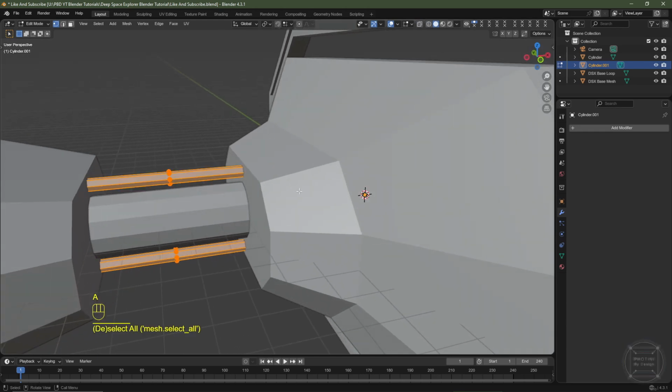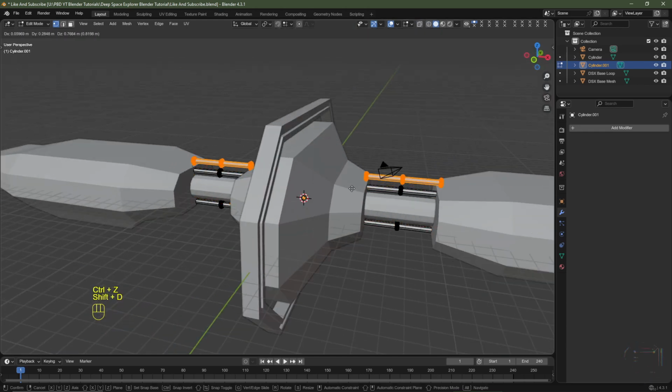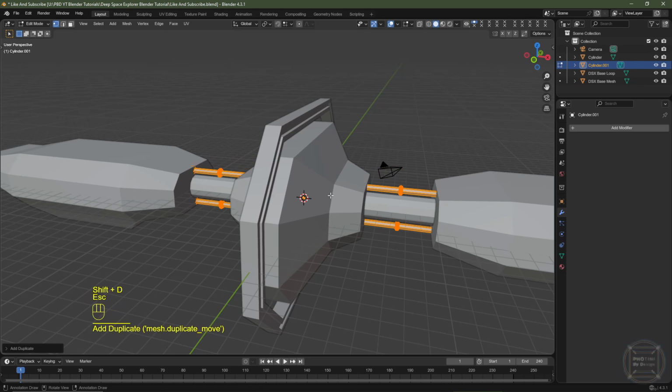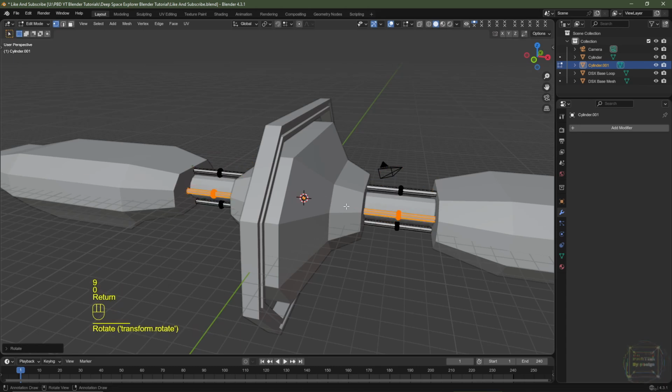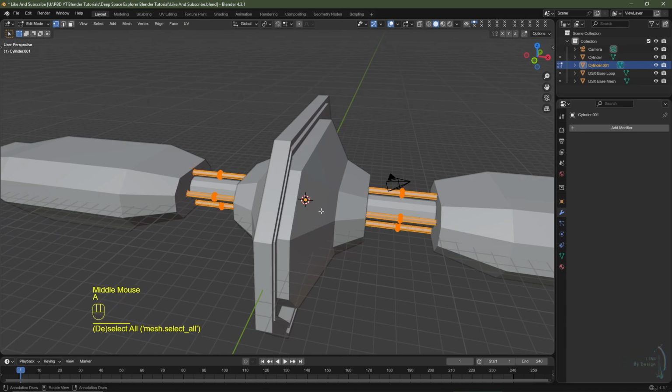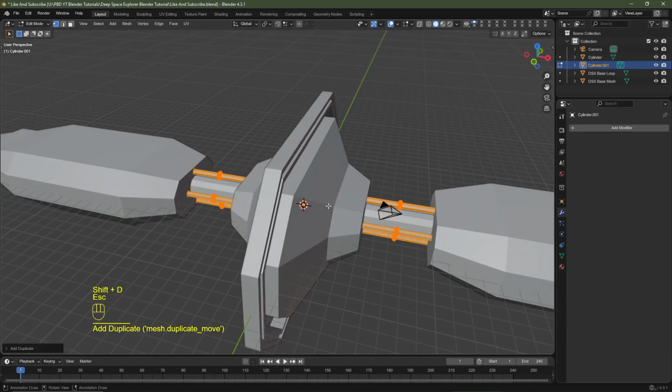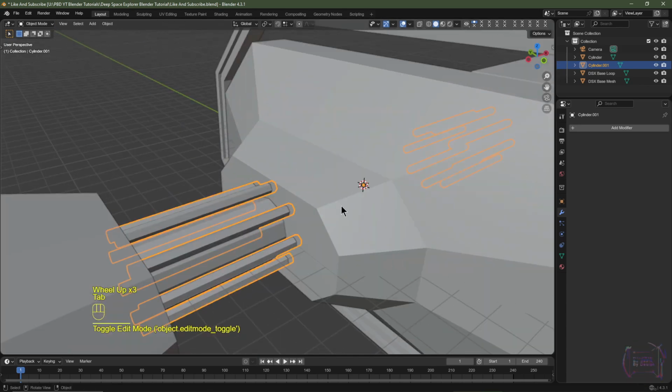Okay, just going to select all the vertices. I'll hit Shift D to duplicate. I'll hit escape to snap it back into place. R, X, 90, rotate it on the X axis by 90 degrees. I'll then hit A to select all. Shift D, escape to snap it into place. R, X, 45, hit enter. Tab out of edit mode.